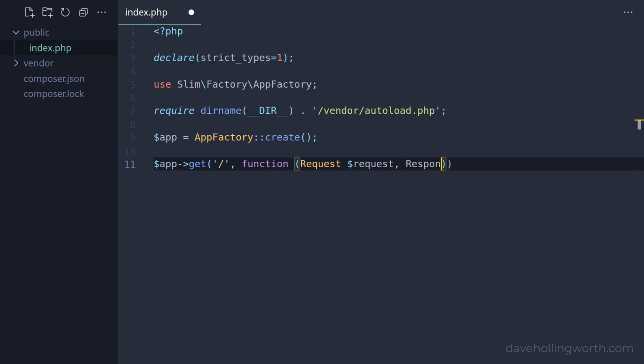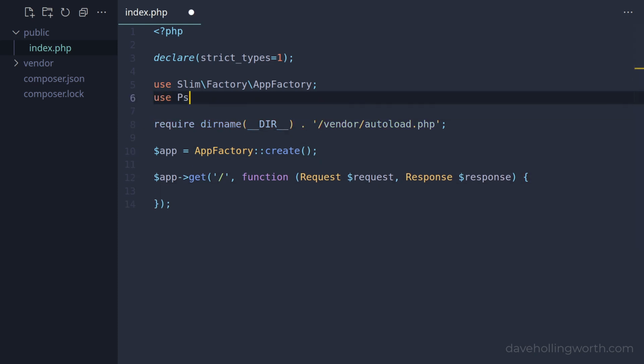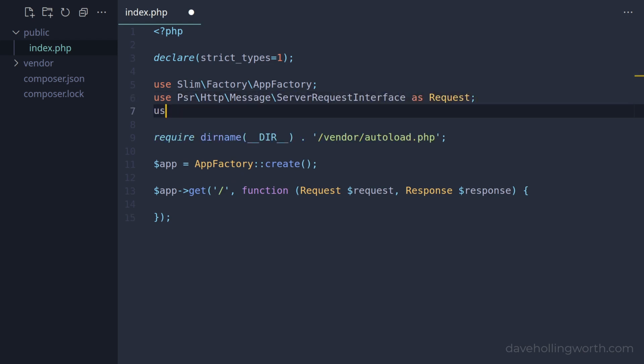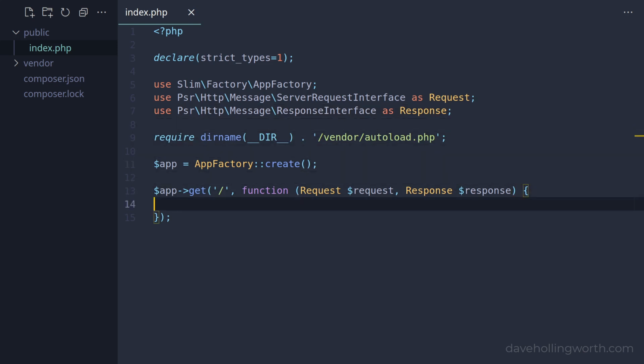This function is passed request and response objects as arguments. As above, let's import these classes into the current namespace with use statements. Note how I'm using interfaces here for the type declarations, not a specific class. This allows us to use any implementation of these interfaces. Inside the callback function, the request object represents the HTTP request received by the web server, and the response object is what is sent back to the client.